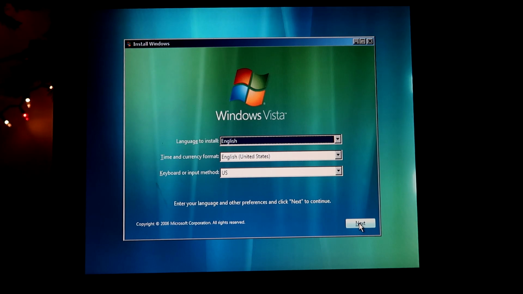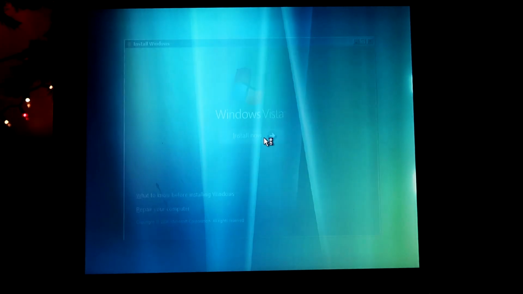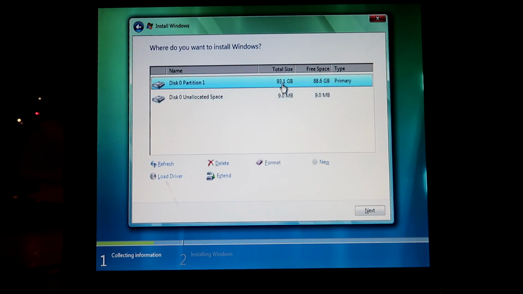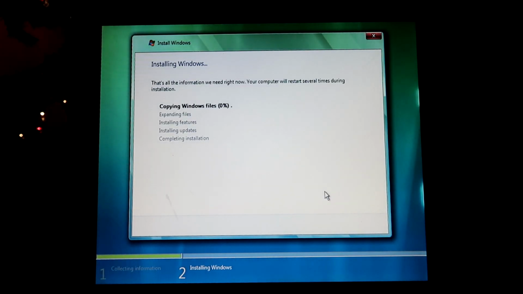Let's continue on with this. Let's go next, and I guess we'll just go ahead and install now. Alright, so you've got 9 megabytes of unallocated space for some reason. Alright, there we go. Now I'll push next and let it just copy the files.